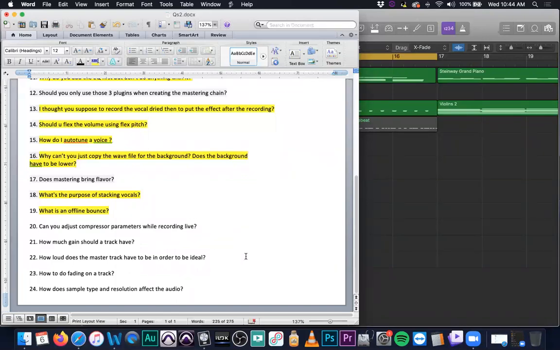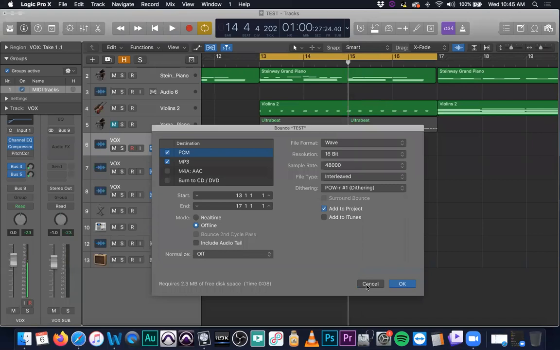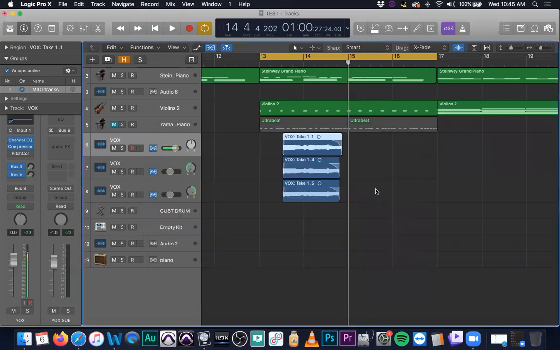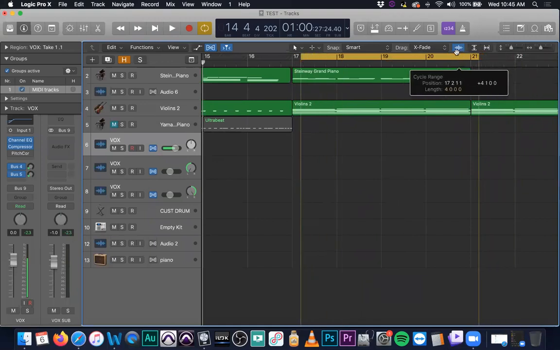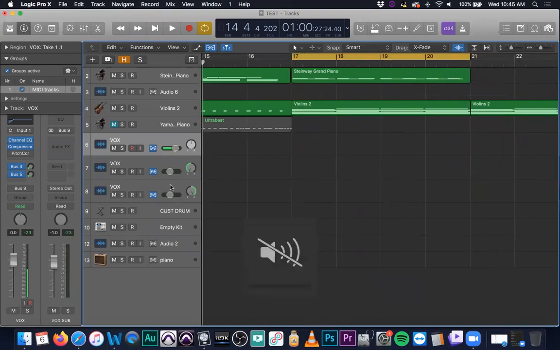Okay. Can you adjust compressor parameters while recording live? I actually like this question. This is a good question. So let's do that. Can we do something like that? I'm just going to go ahead and set myself up. I'm going to mute this for a moment because it feeds back if I don't. And there we go.